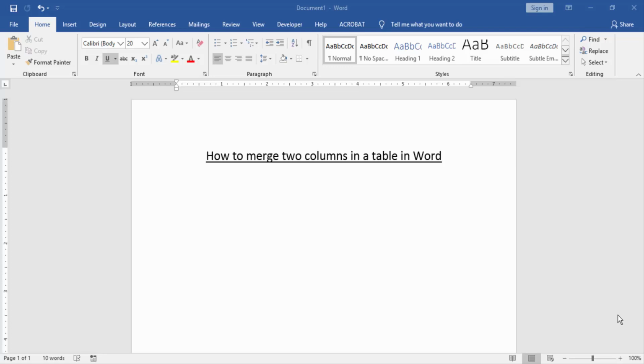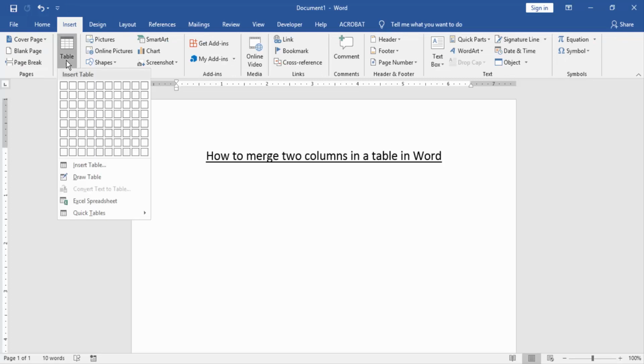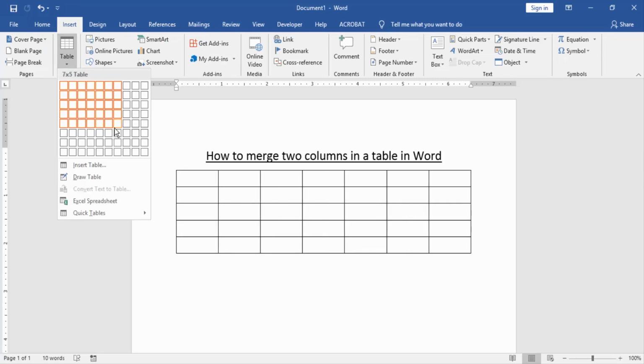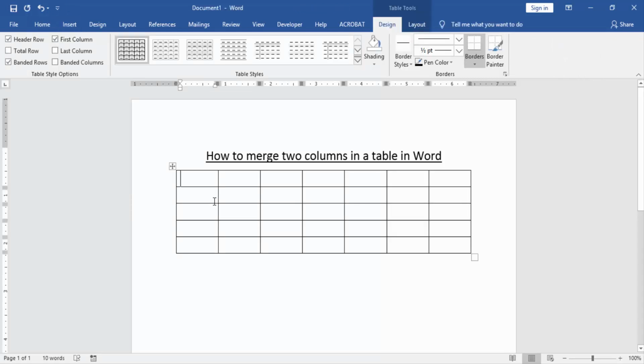In this video, I am going to show you how to merge two columns in a table in Word. Let's get started. Firstly, we have to open a Word document. Then we create a table. Go to the Insert menu and click the Table option. Then create a table. Now we can see here we created a table.